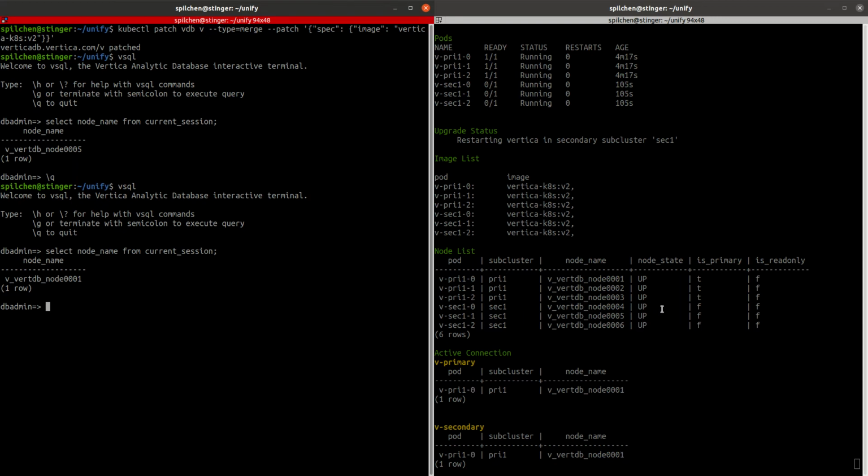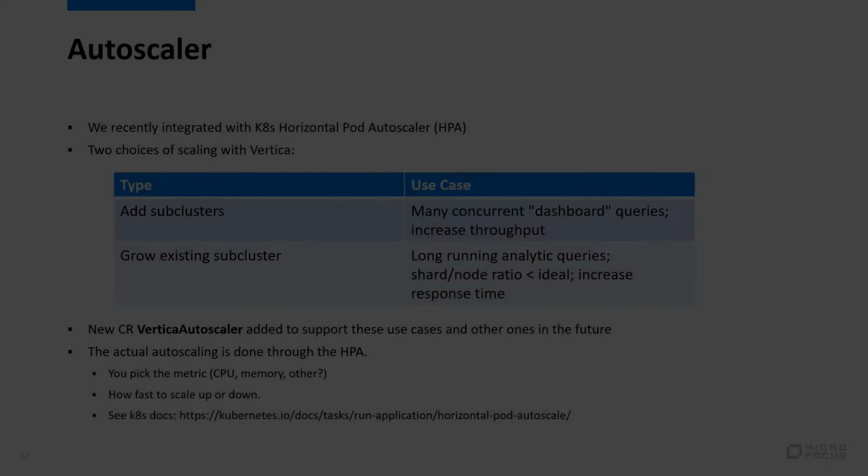So there, the secondary nodes are up. Everything's fully online. The ready states will switch there. They switched. Upgrade status is cleared. So basically the upgrade is done at this point. And then the connections to the secondary are what you would expect. And that's the end of the upgrade.